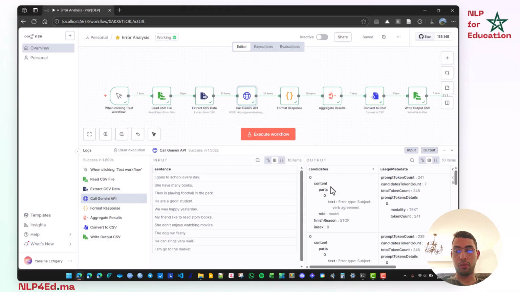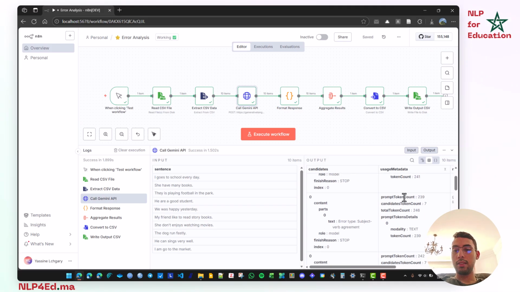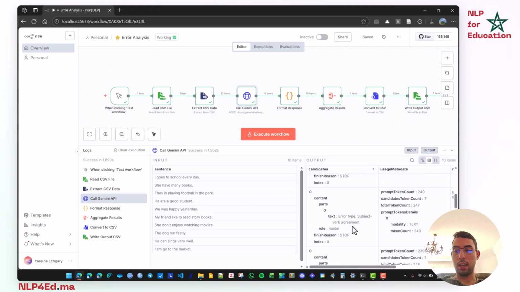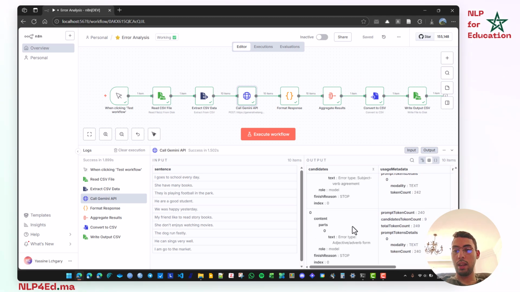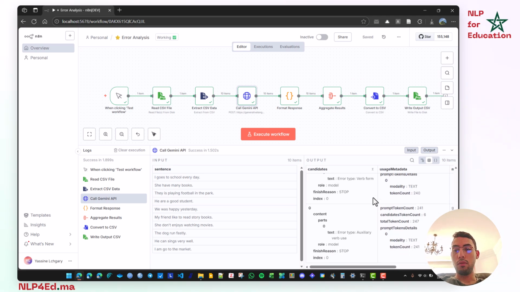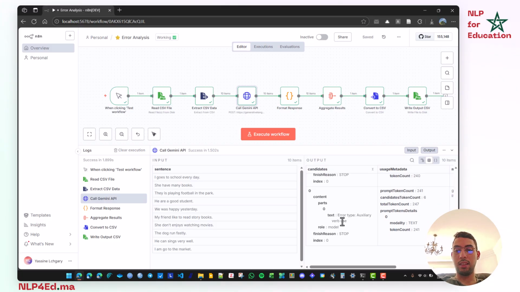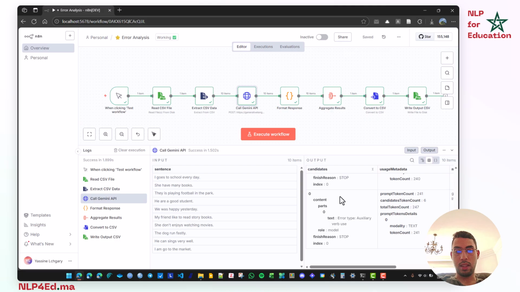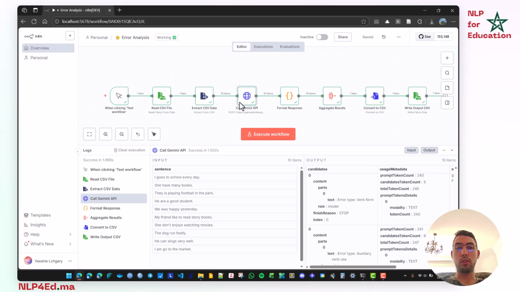So for example, for the first one, error type: subject-verb agreement. Second one, subject-verb agreement again. Then here we have adjective-adverb form, verb form, auxiliary verb use, etc. So these are the error types that Gemini identified from the sentences we gave it.